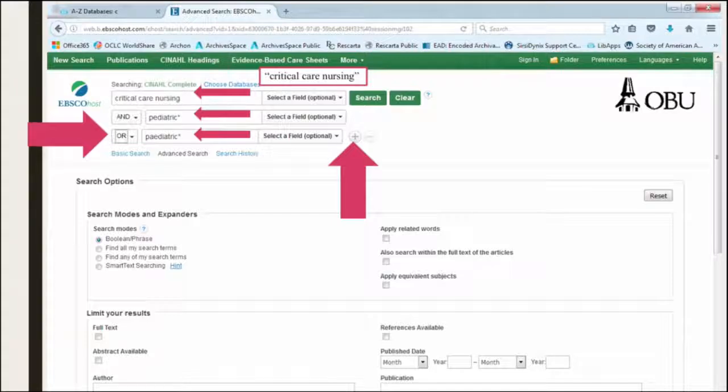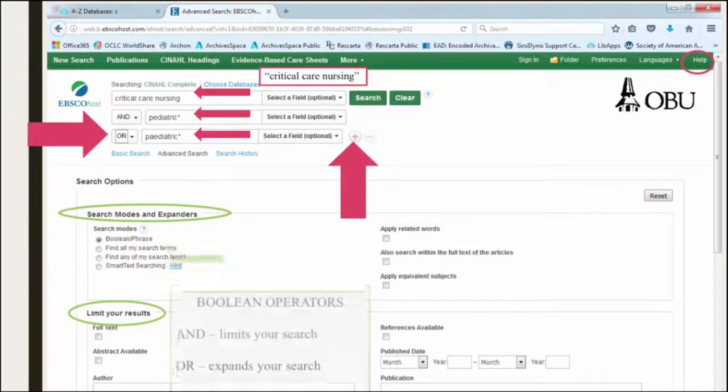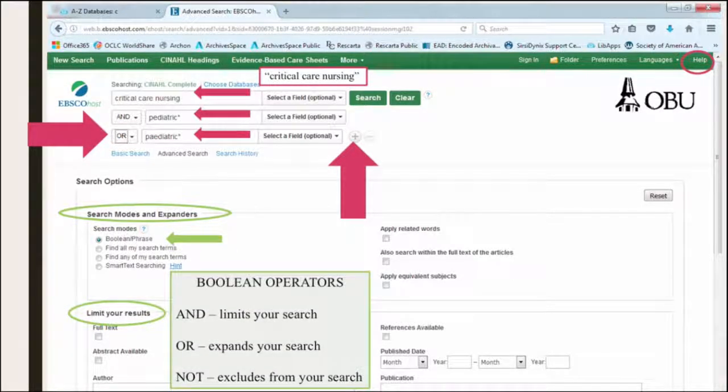For more search tips like using Boolean operators or truncation, go to the help link at the top right of the page. Now let's take a look below the search boxes. There are ways to expand your search and ways to limit your search. Our current search structure is Boolean, which means we use AND or OR between keywords to either narrow or expand our search. But you can try different search modes as needed.